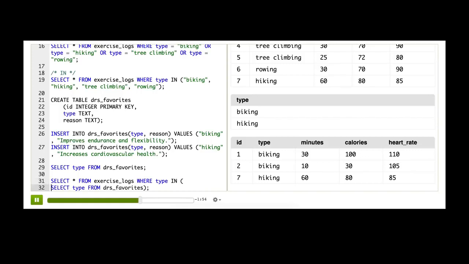Ta-da! Cool. So we call this inner query a subquery. It's the query that we're doing inside the outer query. And now this query will always pull based on whatever's in the doctor's table at the time. It will stay up to date.